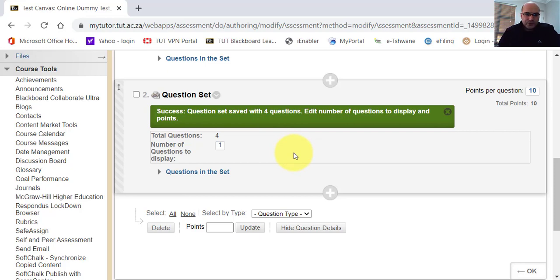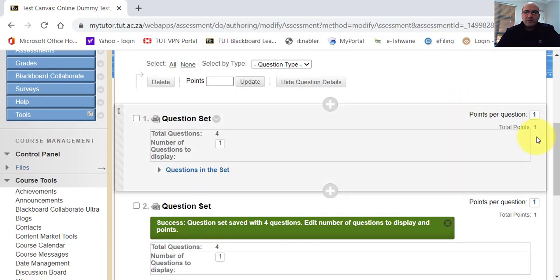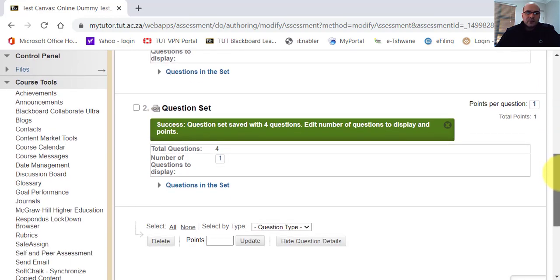So if you had 4 students, because I have 4 questions, it means that 4 out of the 4 students, each and every one of them will receive a random question if I put a 1 there, because they're only going to receive 1 out of the 4 questions, and there's only 4 students, hence all of them will receive a different question. So again, I'm going to change the point allocation to 1, and that one is set now.